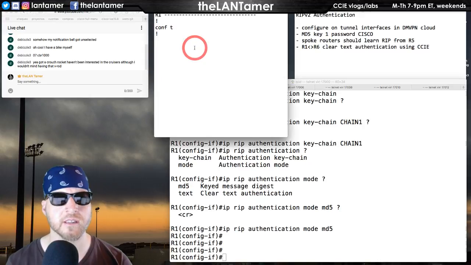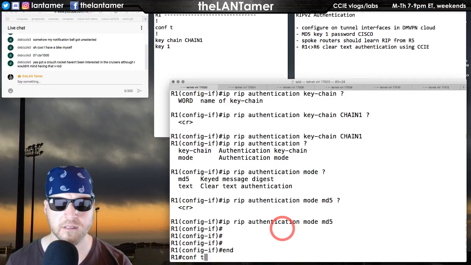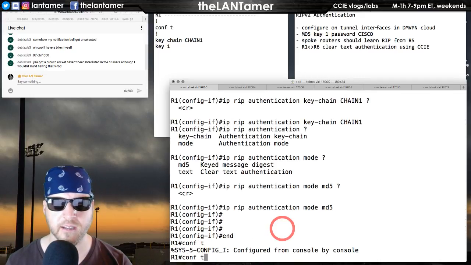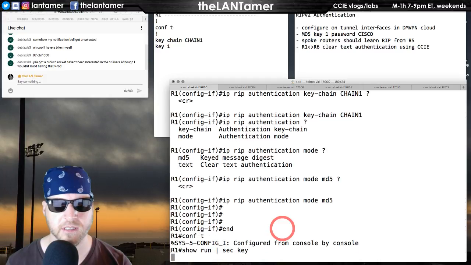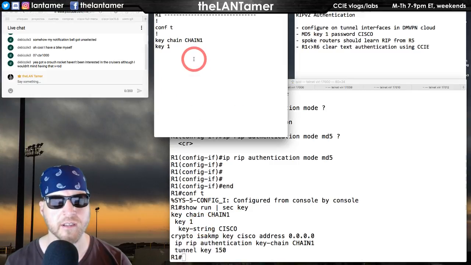So again, let's just reconfigure this here. Key chain one, key one. And what was it? Yeah, I got to get faster at this stuff. Key string Cisco, and then interface T0, IP rip authentication key chain chain one, IP rip authentication mode MD5.